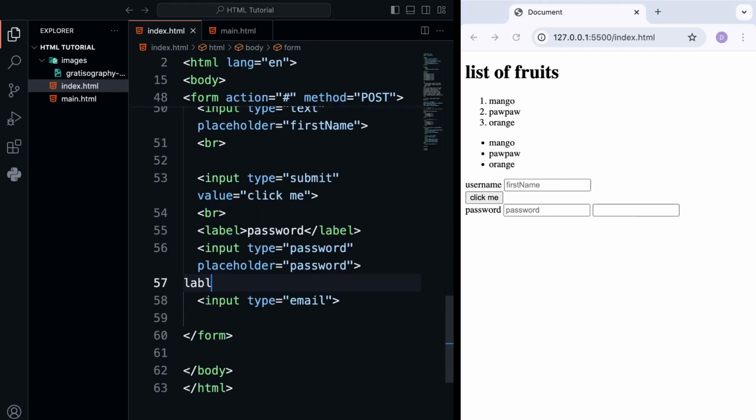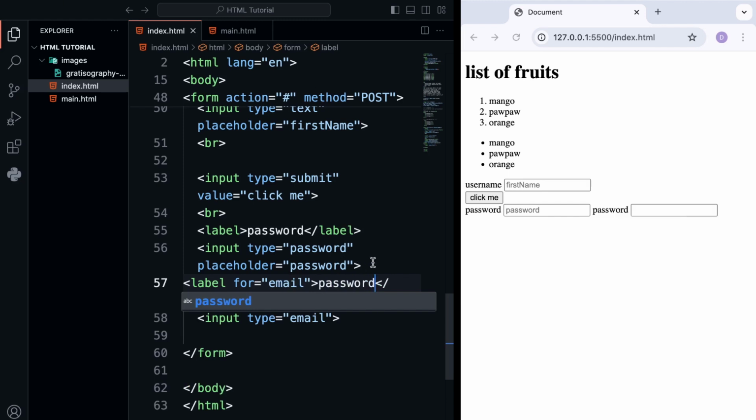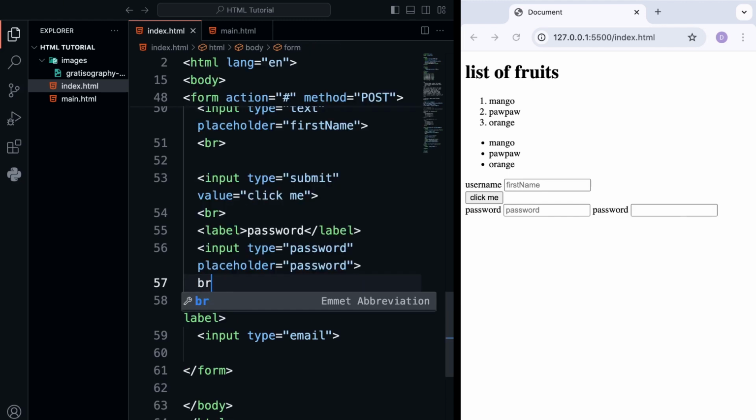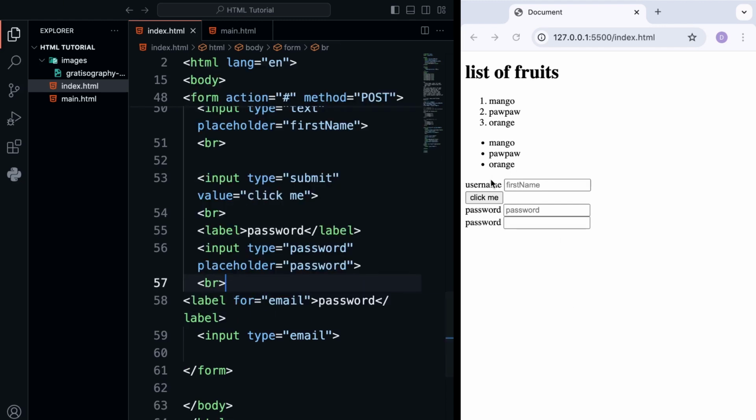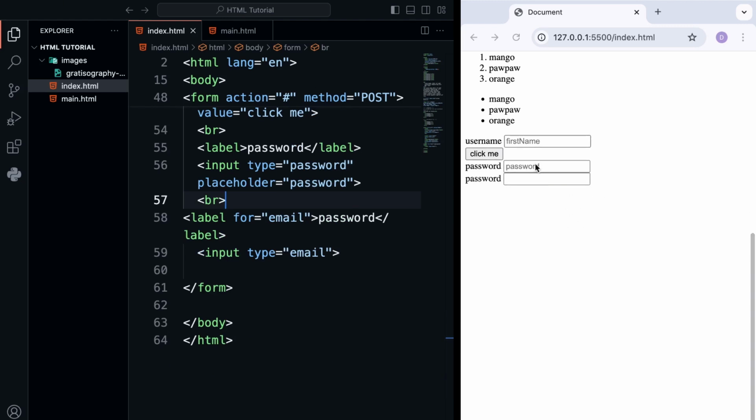Okay, so you can add a label right here. So let's call it a label, and this label is for email, and then password. Yes, so you can also add a break to this, and then save. Now you can format this with CSS, where you style the button to look better, but for this particular video, it's an HTML video, so we are not getting into styling forms and the rest of the content.